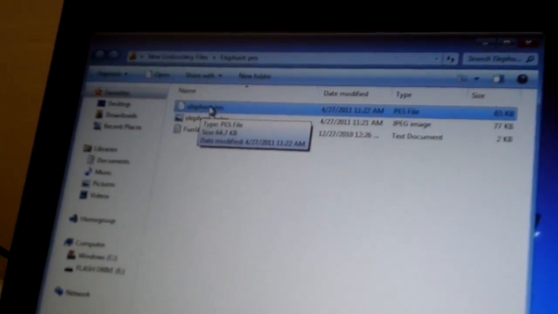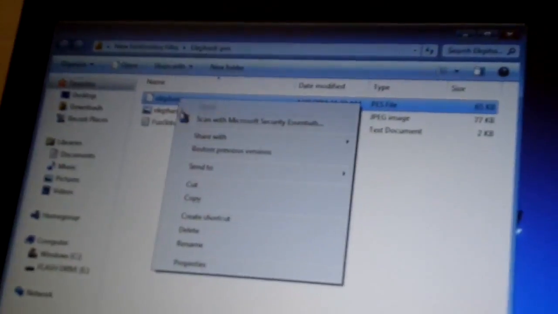I'm going to right click it, and you're going to get this window that says copy. I'm going to single left click copy, and it doesn't look like it's done anything, but it has.